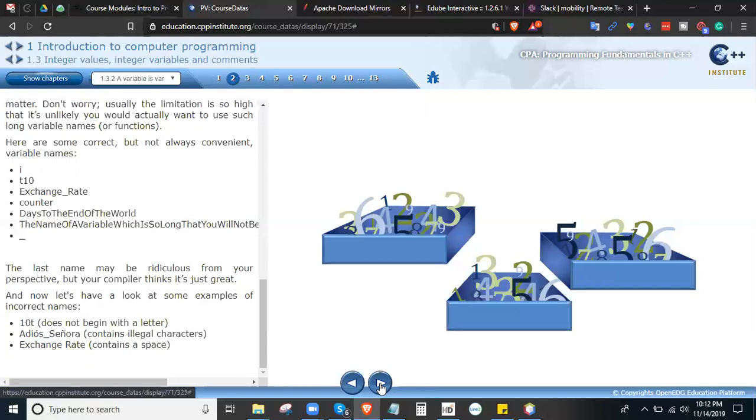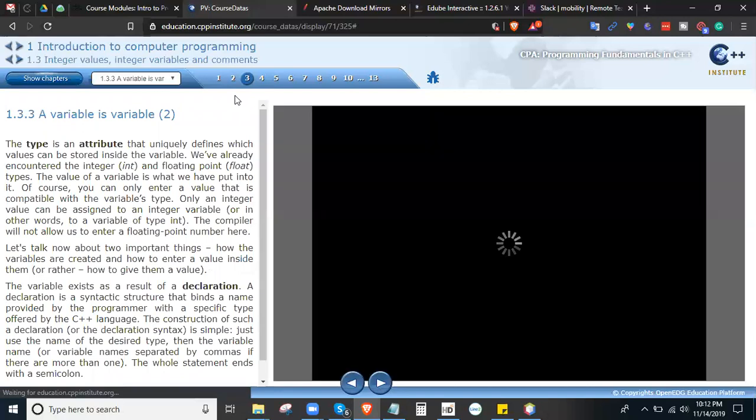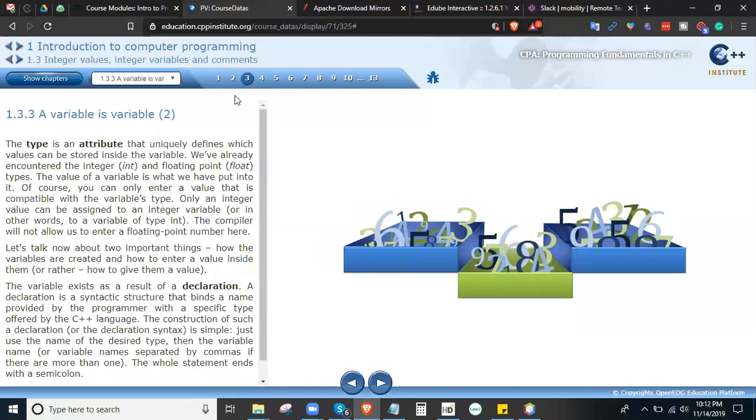Okay, so let's have the third slide. The type is an attribute that uniquely defines which values can be stored inside the variable. We have already encountered the integer, or int, and the floating point, or float, types. The value of a variable is what we have put into it. Of course, you can only enter a value that is compatible with a variable's type. Only an integer value can be assigned to an integer variable. The compiler will not allow us to enter a floating point number here.